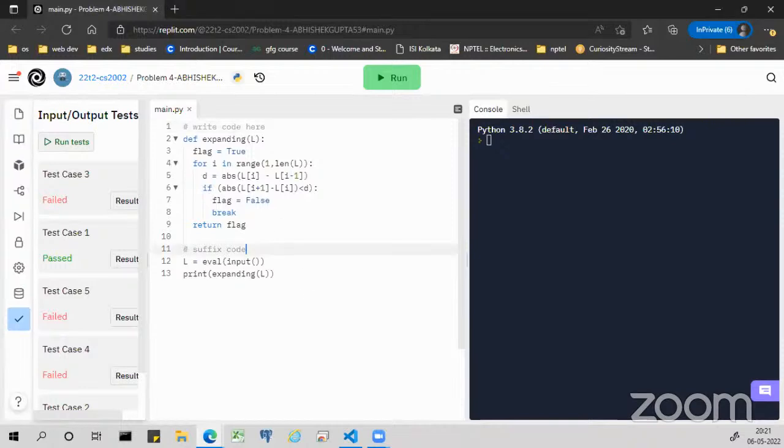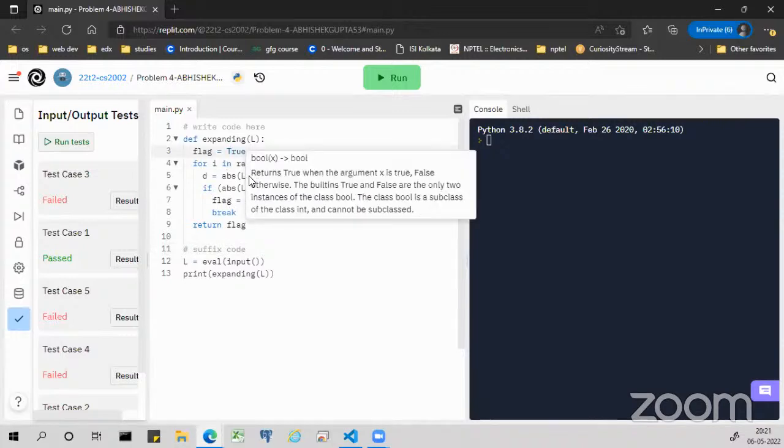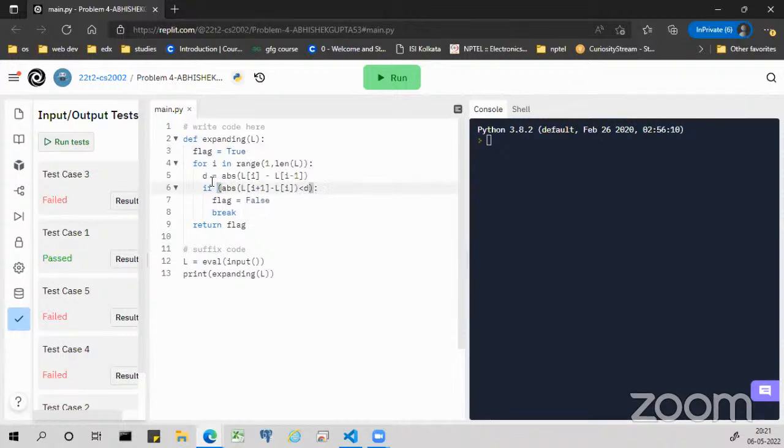Is this your code, Abhishek? Yeah. Okay, so yeah, again see the same, you are doing it from 1, so fine, and up to going to L. Okay, then subtracting the difference, copying it into D. If ABS of L plus 1, the same approach.